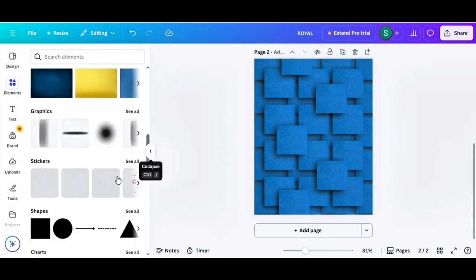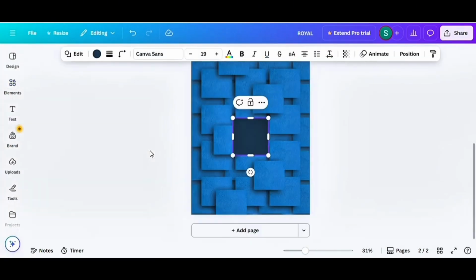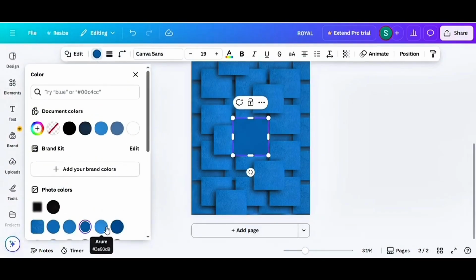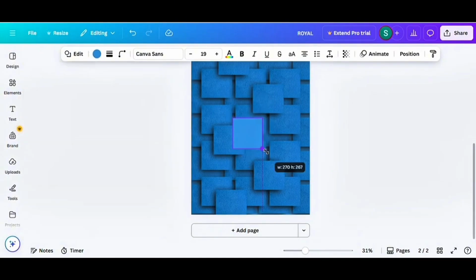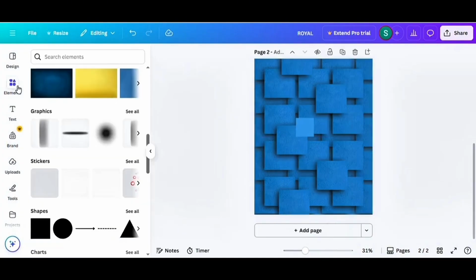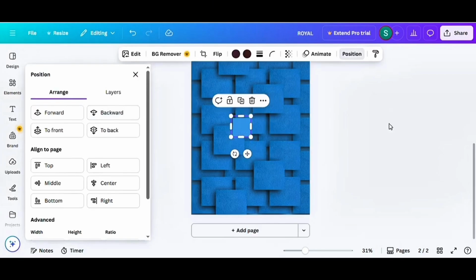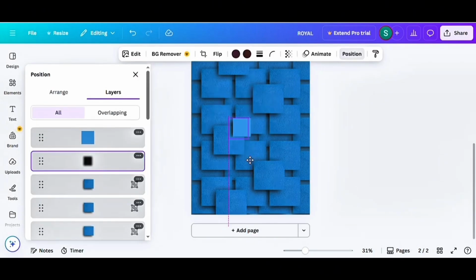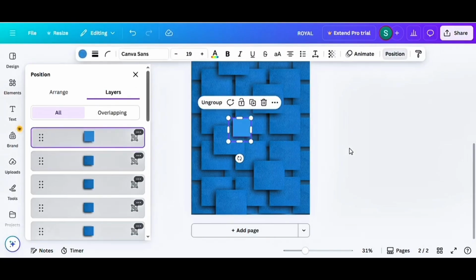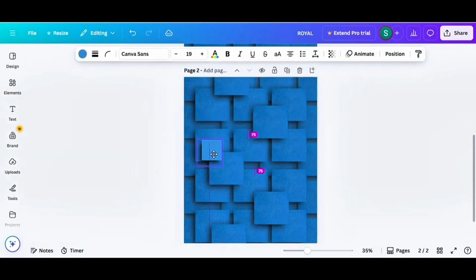Now open Effects and pick a square shape. Change its color to the lightest color of the picture's color palette. Now reduce its size, go to Elements and pick the square shadow and adjust it under the square as we did with the previous squares. Keep adjusting and group the shadow with the square. Now duplicate it and adjust it randomly on the design as a placeholder.